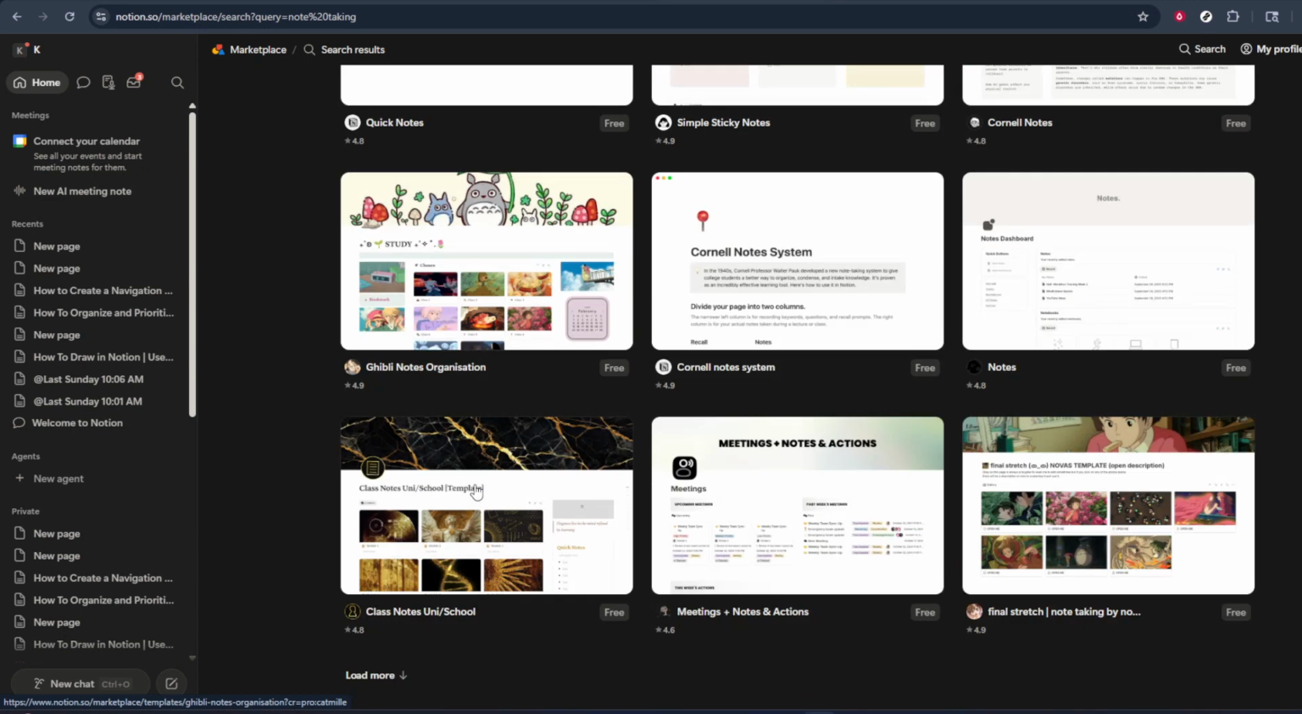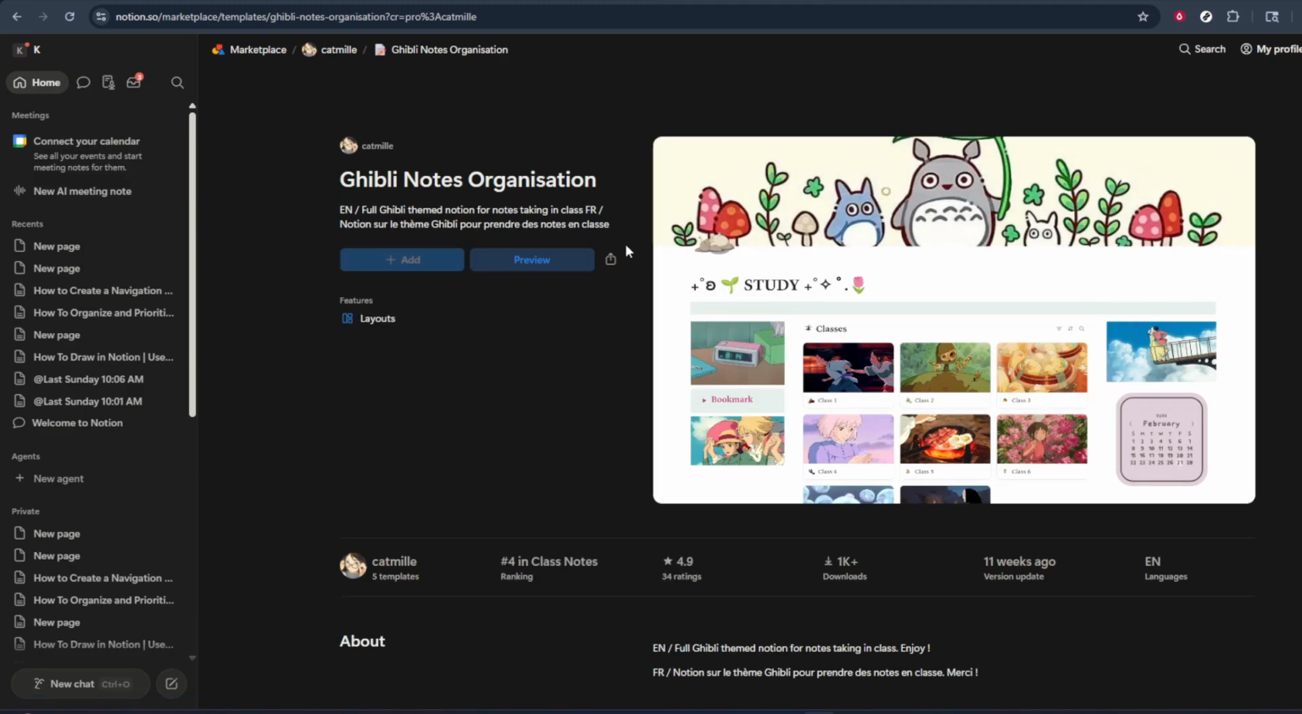Once you've found a template you like, click on it to open the preview. Take a quick look at the example content to see how it's meant to be used. If it looks like a good fit, click on the Add button. This will add the template directly to your workspace or into the page you started from.